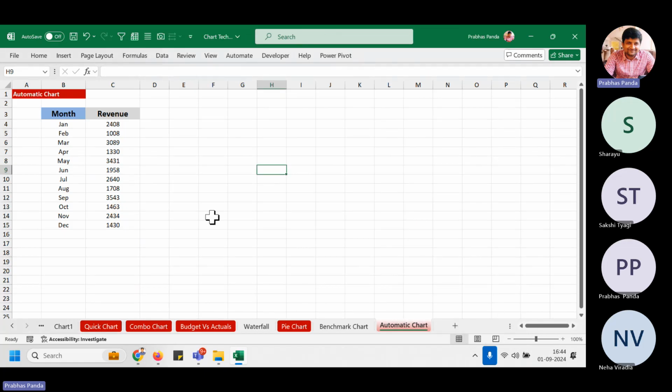So automatic chart is something where we prepare our chart only once in such a way that whenever there is a need, we change our data, and whenever we change our data, our chart will get updated accordingly. So let's see what that is in detail.